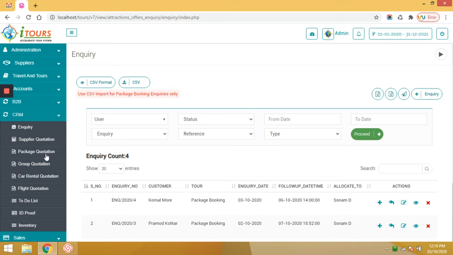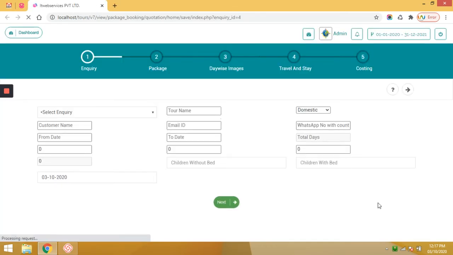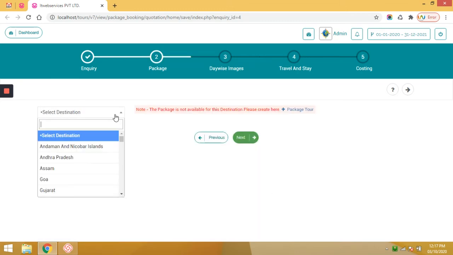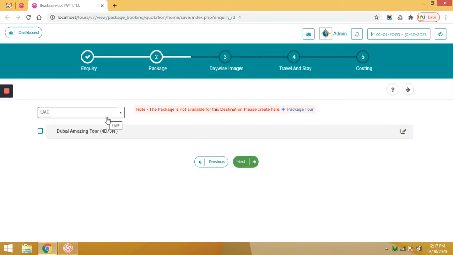So let's start. Here you can create a quotation in two ways, from package quotation or from the inquiry itself. So here you can create the quick quotation. The selected inquiry details are auto reflected. Next, select the destination. The created packages are reflected in these sections. You can select which is required.